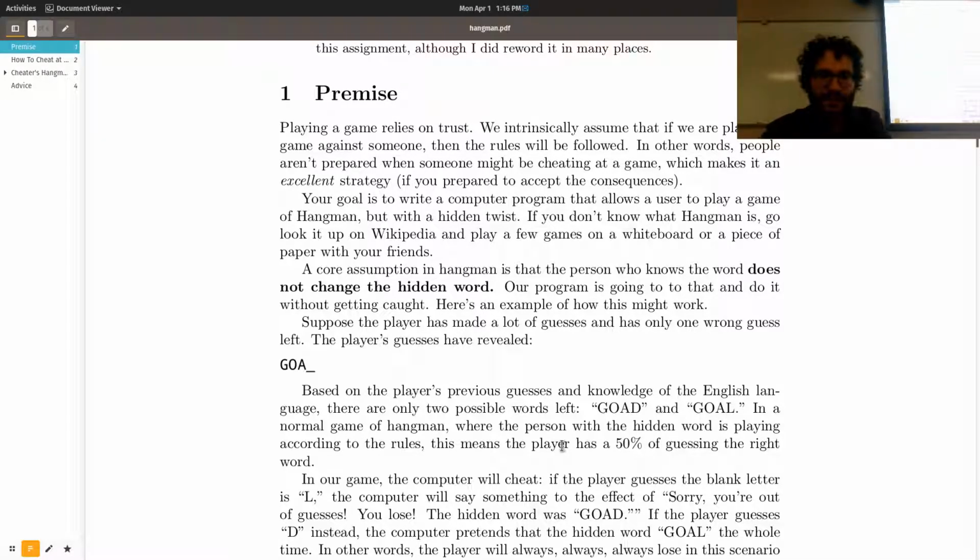So in a normal game of Hangman, I basically could guess 50-50. You could guess 50-50 and I'd say, you guessed L? That's right, goal is the word. Oh, you guessed D? No, I was thinking of goad. It's a 50-50 shot, essentially, ignoring word frequencies or letter frequencies. Goal's more common than goad, but you've got basically a 50-50 shot of winning and a 50-50 shot of losing.